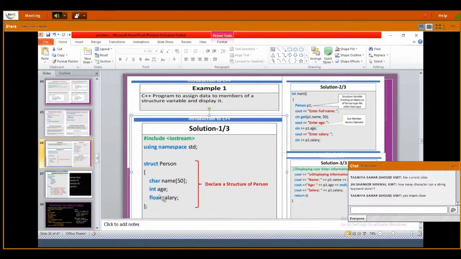So for this structure, I am going to declare one variable. Person p1. What is person here? Structure name. And p1 is the object, or a structure variable. Which type of structure? Person. Here the structure is person. I declared one variable of structure person. So now by using this p1, I can access the name, age and salary.